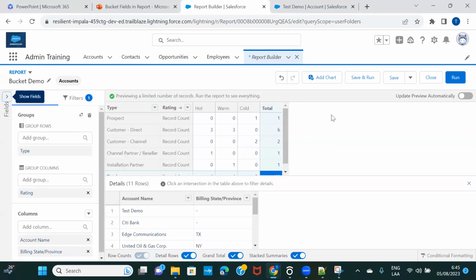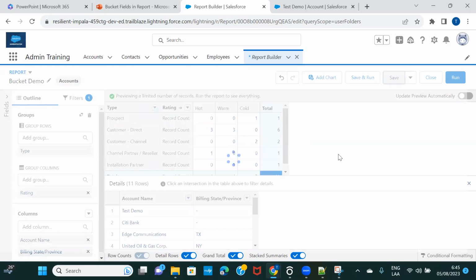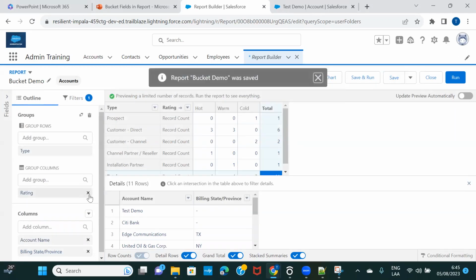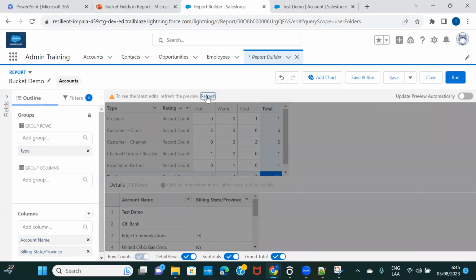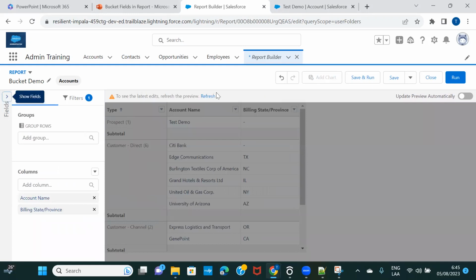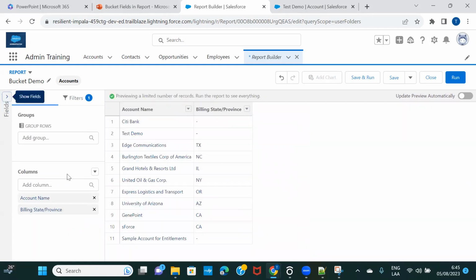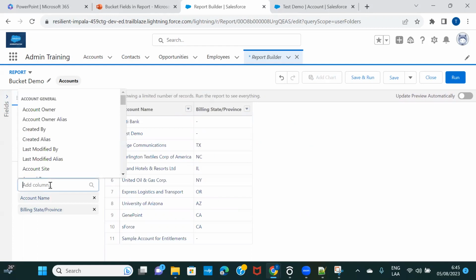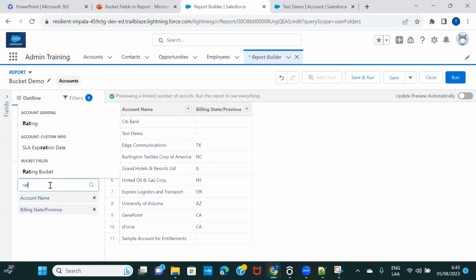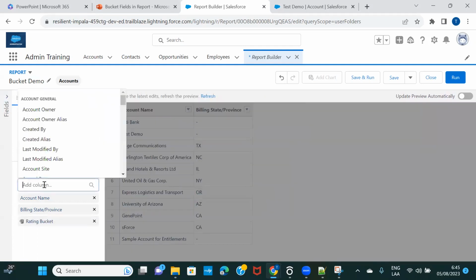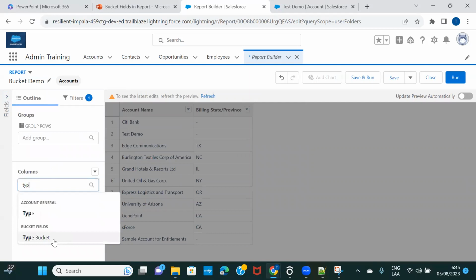Okay, so let's just click on save. And after that, I'm removing the groupings that I have already done. Okay, so I removed this, and I'm also removing this. Okay, and let me include those 2 fields. I want to include the bucket fields, right? Because that is what I want to group the rows or columns by. Okay, so rating bucket, and the other one was type bucket.